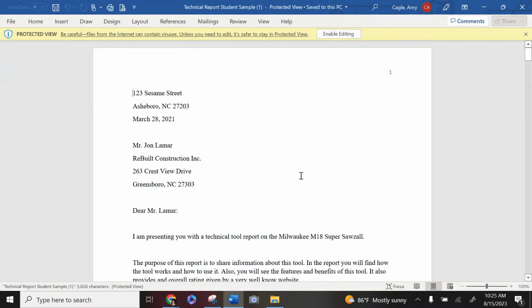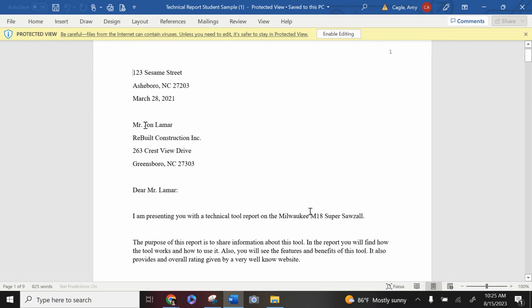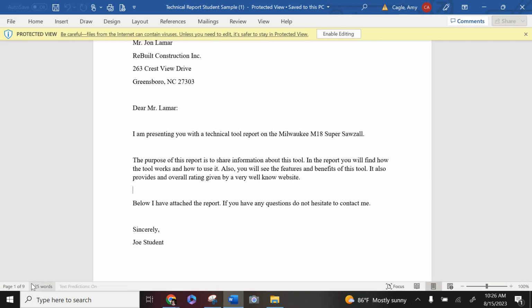So if we pull the student sample up, you'll see that on the first page, we have a memo, and it's very short. We have his address. We have the person he's sending it to's address. He is going to be looking at the Milwaukee Super Sawzall, and it's just explaining very briefly what is in here. And his conclusion is below. I have attached the report. Now, if you notice, this report is 9 pages long. That includes the memo, and it's supposed to be.